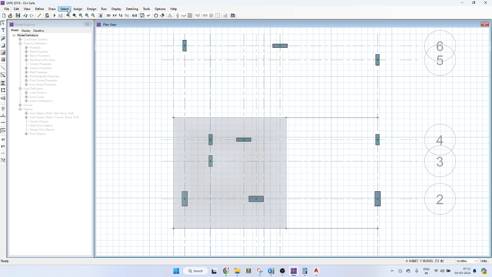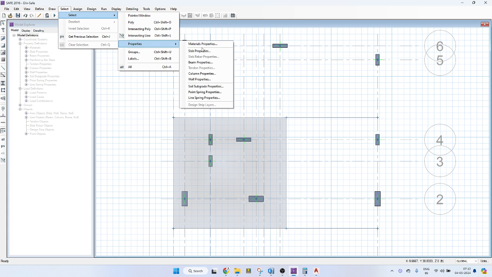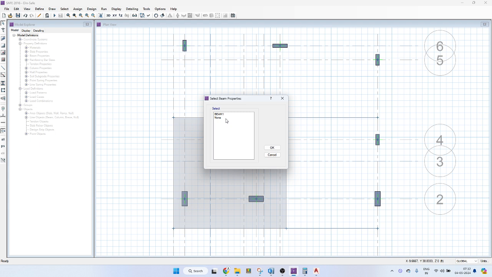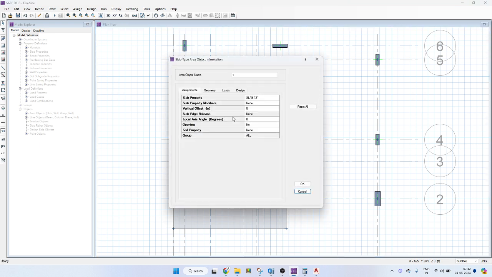So what you've got to do now is select properties, beam properties, none. See, observe here, it is ready now. And once you do this, 3 lines are selected. Delete those 3 lines. So those 3 lines are deleted.